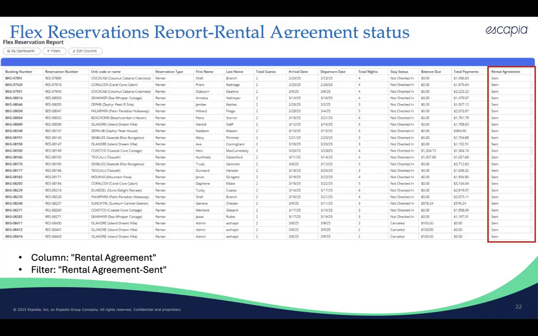And just to make this a little bit easier, if this is a report that you think you can use for yourself, I put the columns and filters at the bottom that were used in order to pull this information. So in here, for the column, I selected to show rental agreement. And then for my filters, I searched for rental agreement, and then I chose specifically sent as a status. So you don't have to use drill into, by the way. You can also use the filters, but I like the drill into just because it chooses like-minded reservations.